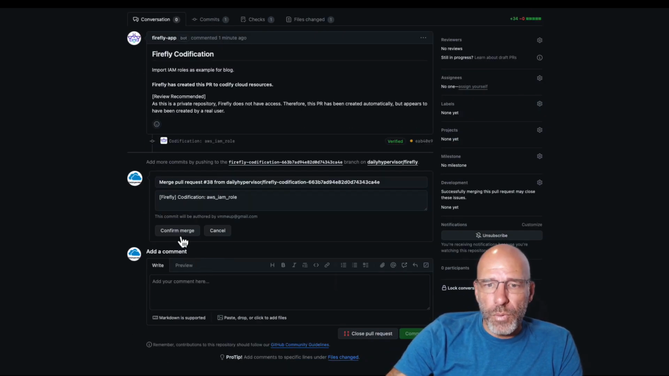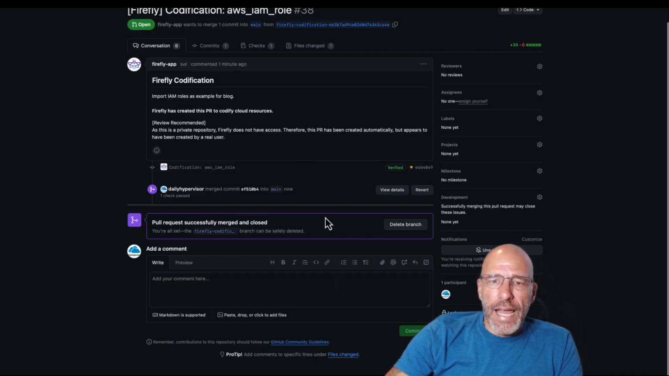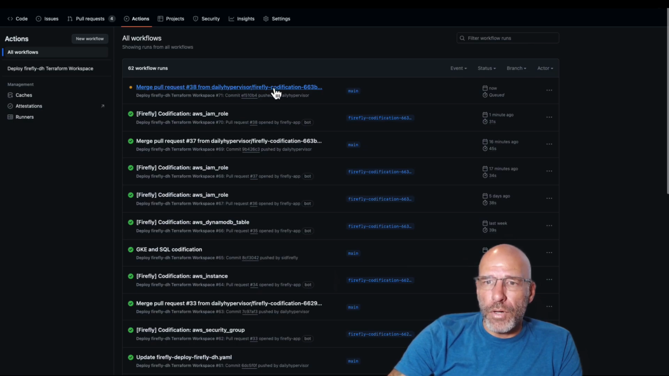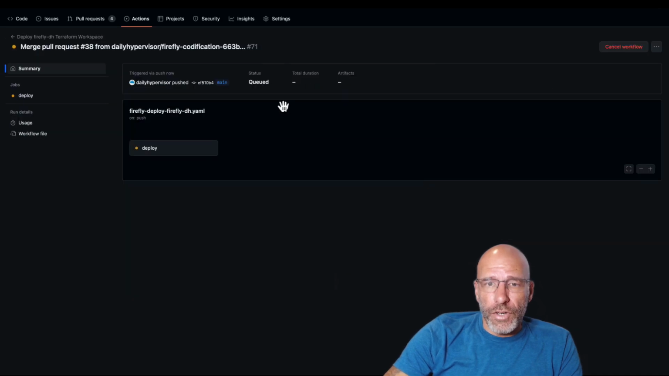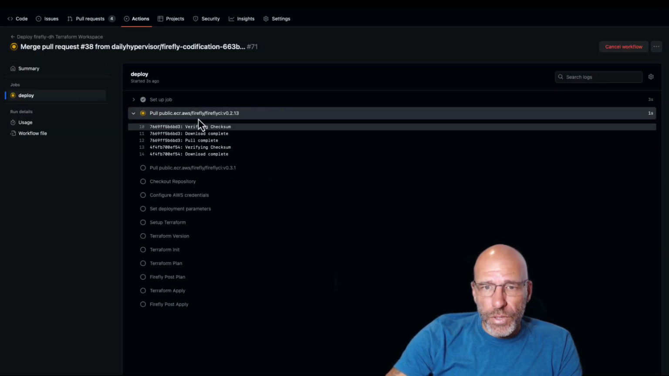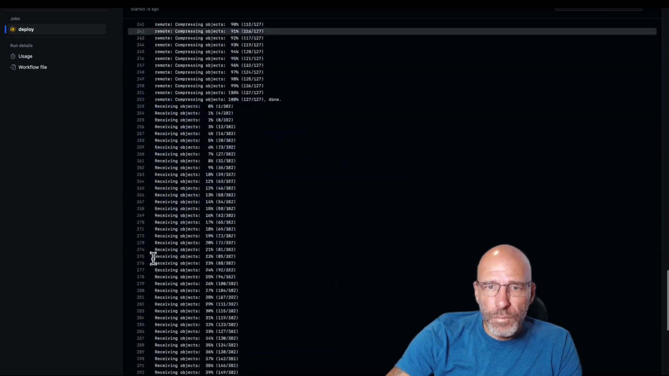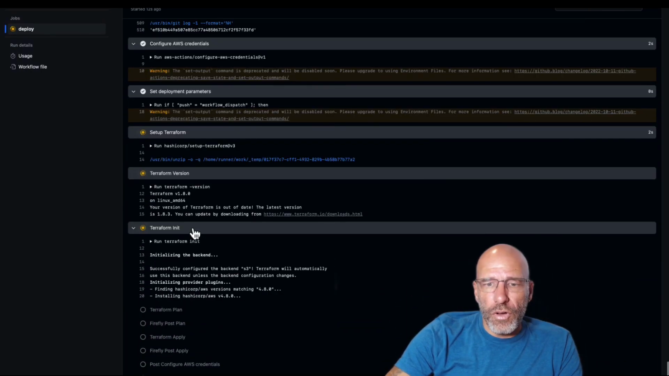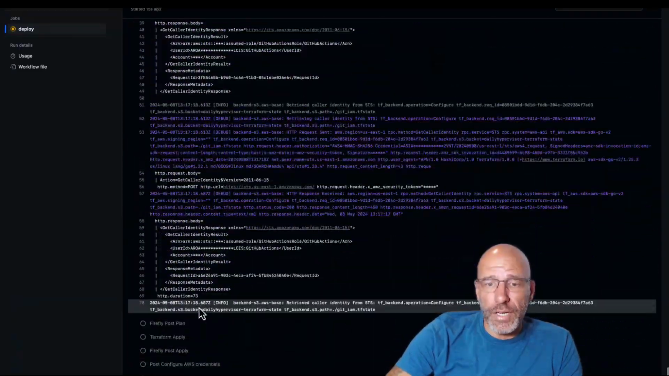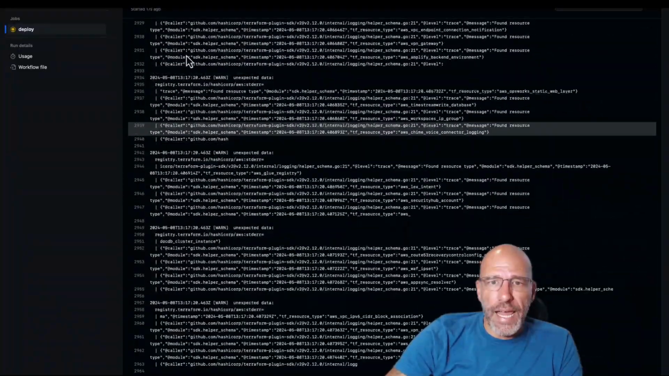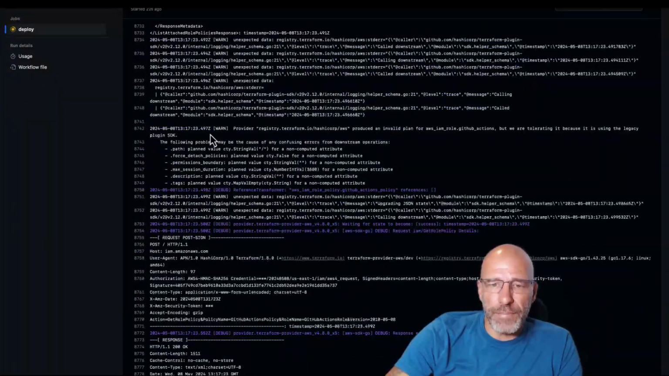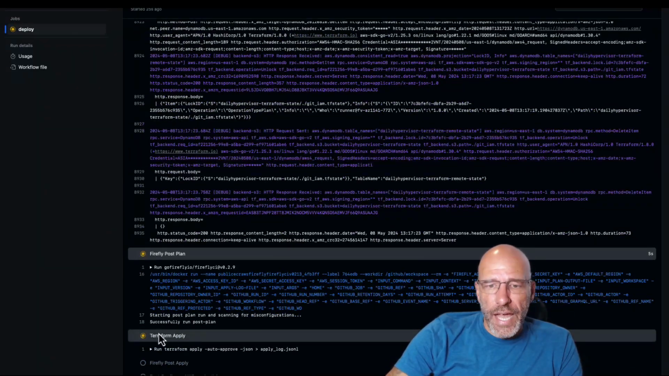So if I go back to my PR and decide I want to merge it, I can merge that pull request, confirm that merge, and now that's going to kick off that Git action again to merge that pull request, but this time it's going to do the apply. If I go in and look at the run of this workflow, we can see it's just getting started. But ultimately, once it gets to the apply, just like we saw on the Terraform plan component, where it's going to create that plan out and ship that over to Firefly in a separate step, we're going to see that same thing happen here.